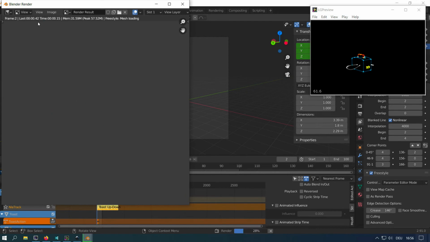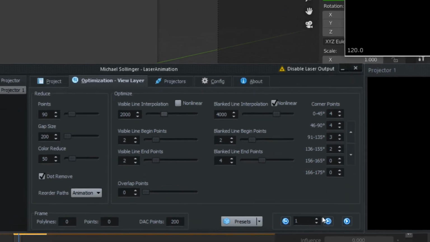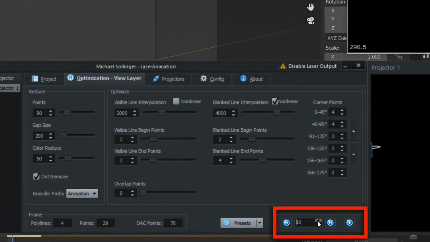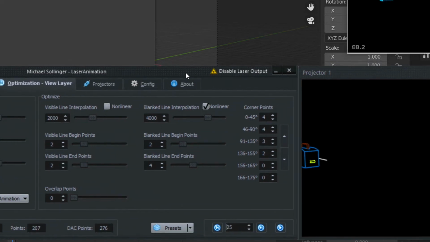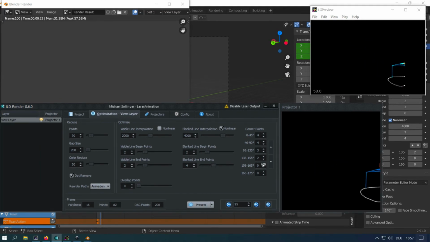Rendering the animation will not display the animation in real time while rendering the picture. So when rendering an animation, you have to wait until the rendering of the whole sequence is finished before you can display it on the laser output. With these buttons here, you can go through the animation frames, or you just press the play button. That will play the animation in a loop.